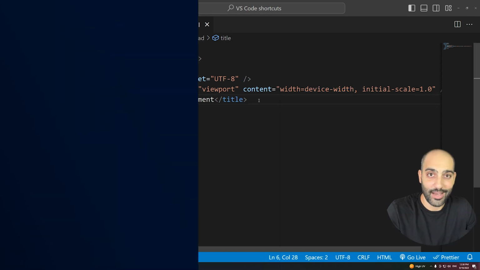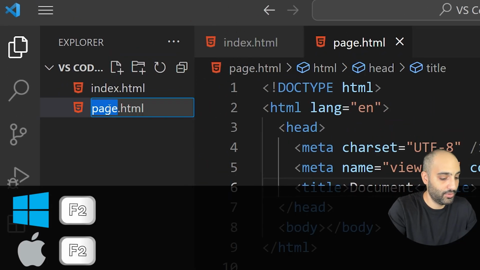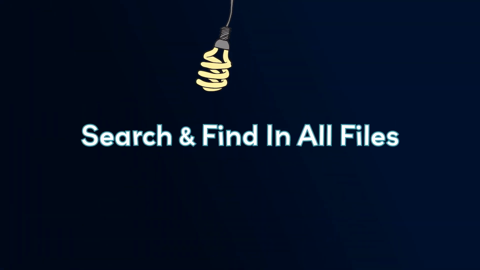While having the Explorer open, you just click on the file you want to rename, press F2, rename it to what you want, and that's a simple way to rename a file without messing the extension. Now, let's say that you want to find a word across all files.